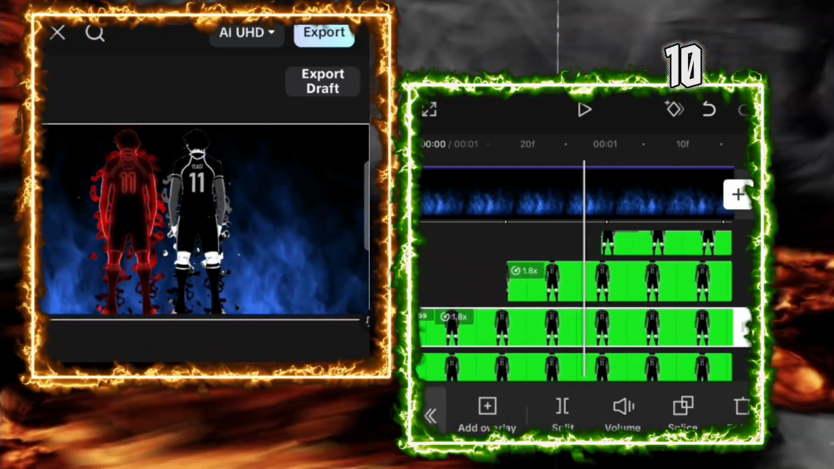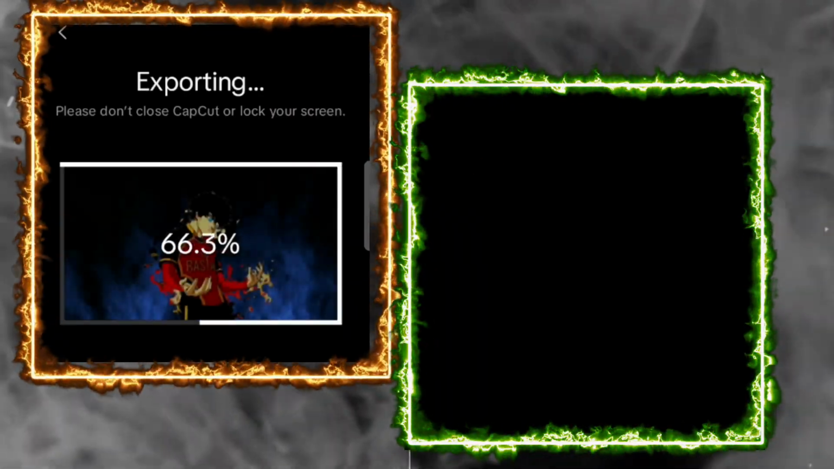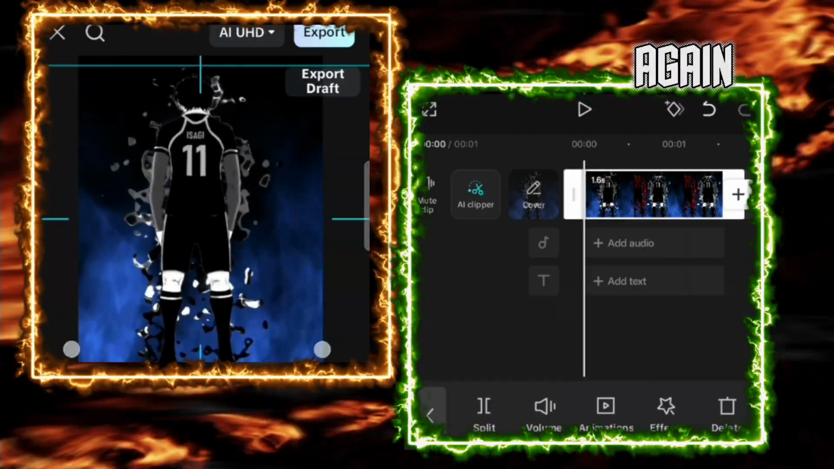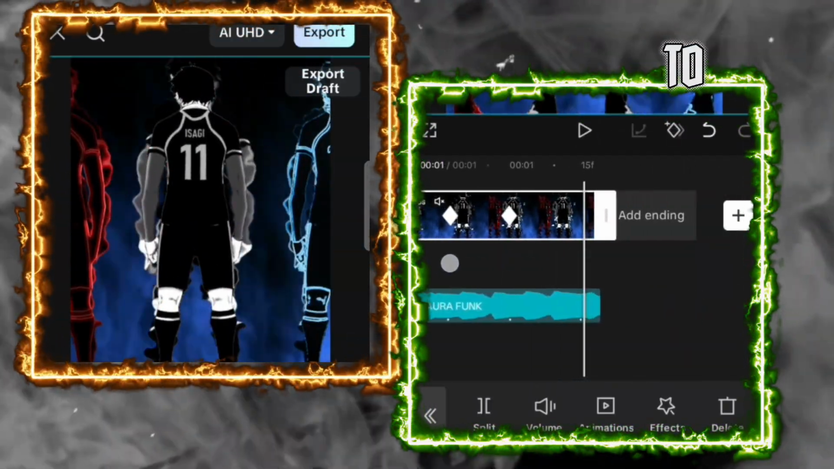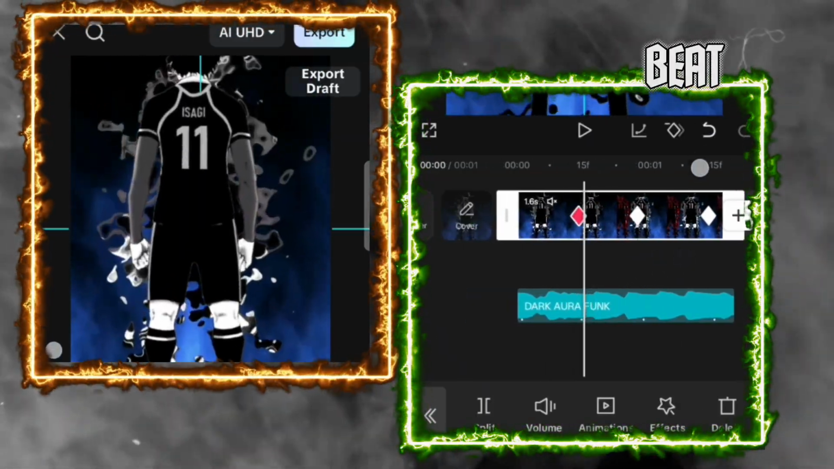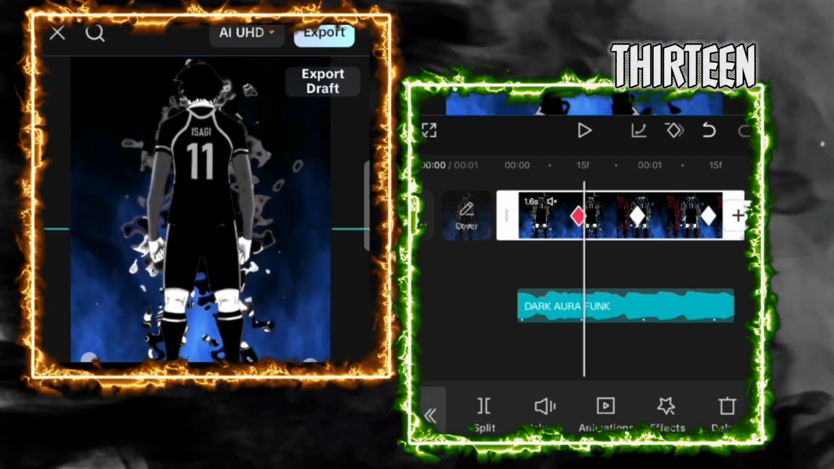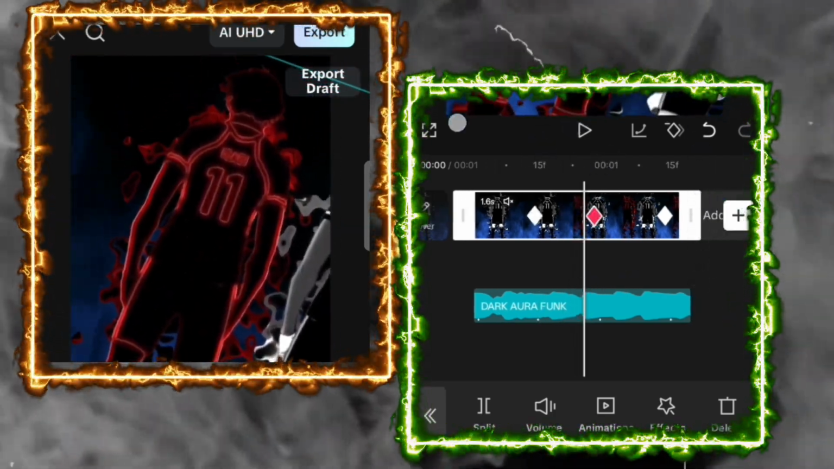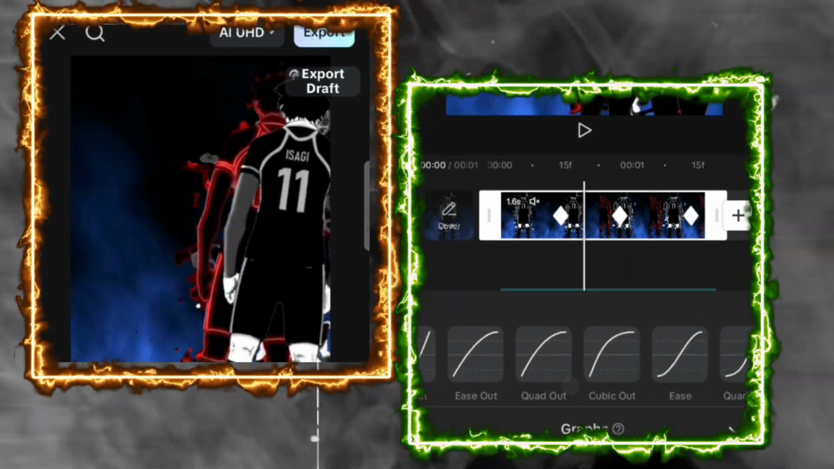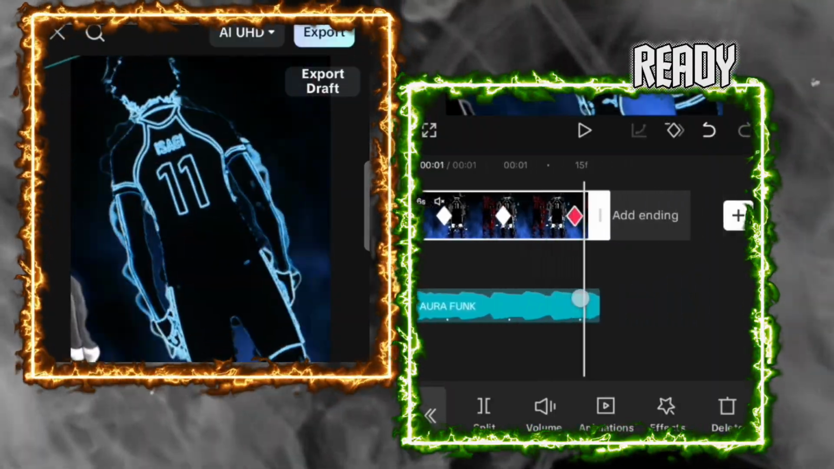Step 10. Export the video. Step 11. Open the exported clips again and change the aspect ratio to 3:4. Step 12. Add keyframes according to the beat and zoom in slightly on the clips, just like you see on the screen. Step 13. Finally, apply the cubic outgraph to all of them, and you're ready to export.